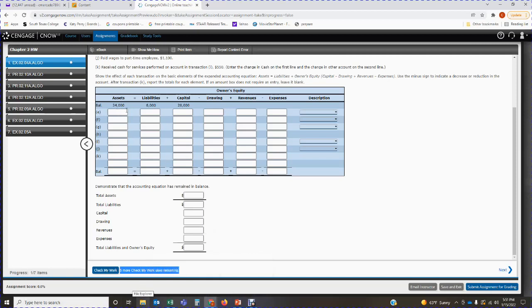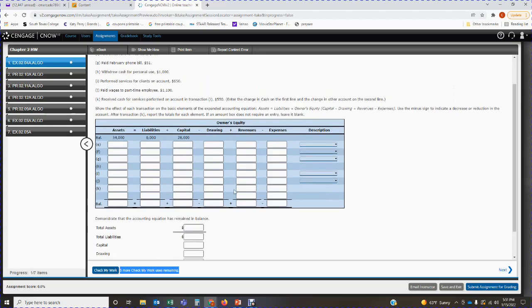What I recommend is that you do not use up your check my works. So I don't want you doing one line item and then check your work, and then do another line item and then check your work. No. I would rather you work the entire problem out and then check your work, and that way you can know what you did right and what you did wrong, and then you can go back and fix it. Okay?